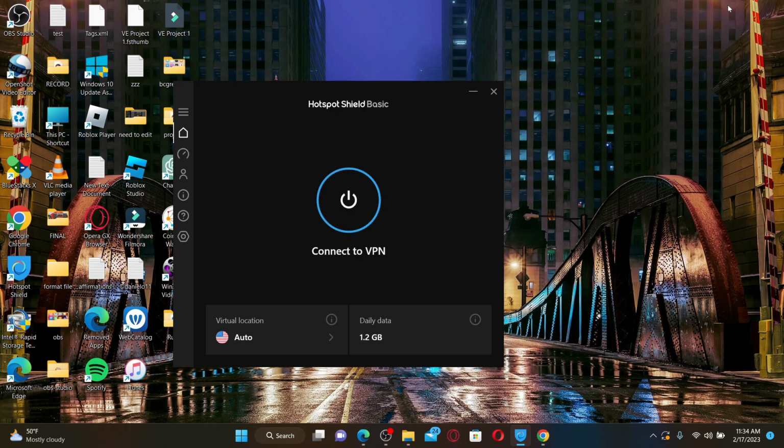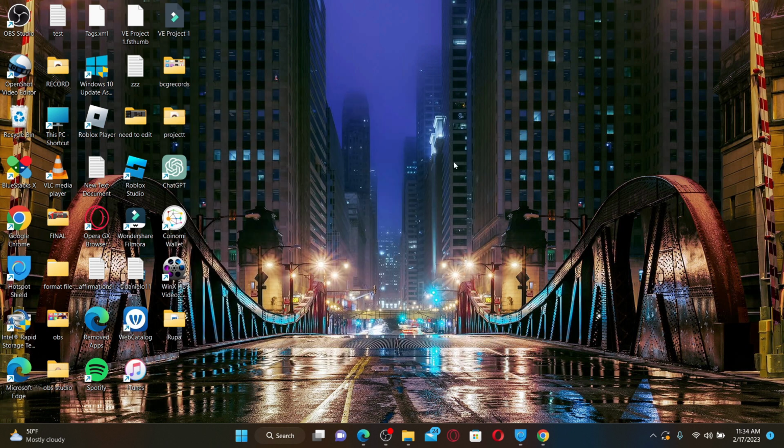Those were some of the easiest troubleshooting methods you could try out if you're not being able to log into your EQ online banking account from a web browser.